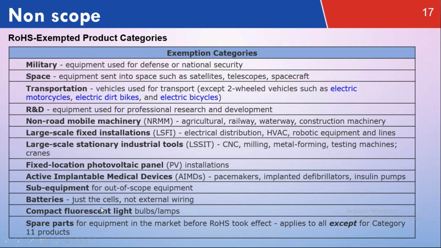And also spare parts. If the spare parts are for equipment that was in the market before RoHS took place, if the spare parts for the product were in the European market before RoHS took place, that can also be exempted from RoHS. This spare part exemption will apply only to categories 1 to 10, not to 11. So that's all about the scope and non-scope.